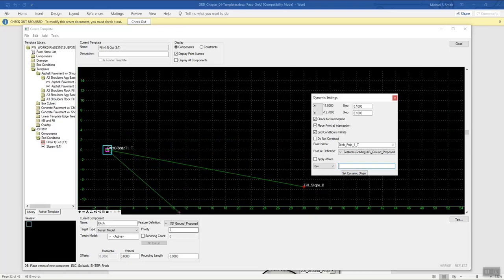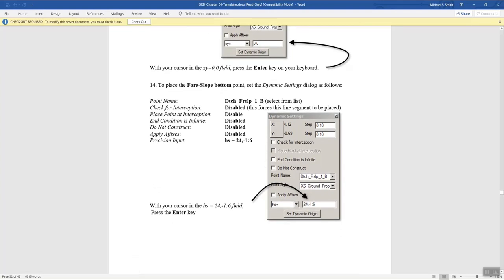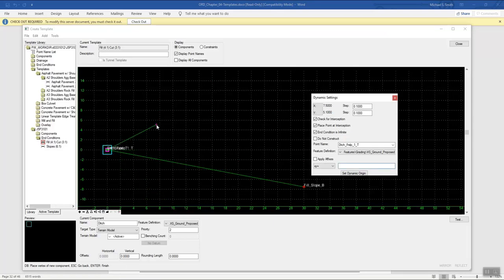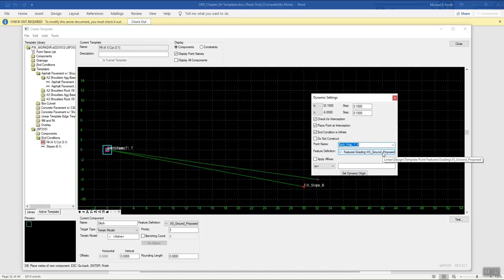Okay, so then we can go back in again and look at our previous example. We're looking at a ditch 4 slope 1B this time, and we can do an HS again. Everything is disabled though, however, so let's double check and make sure we have everything set up properly. So our next point here, we said was going to be a ditch 4 slope 1B for the bottom. Still have existing ground or excess ground proposed for our feature definition. We have everything unchecked here. We don't want anything checked for this first portion of our ditch.